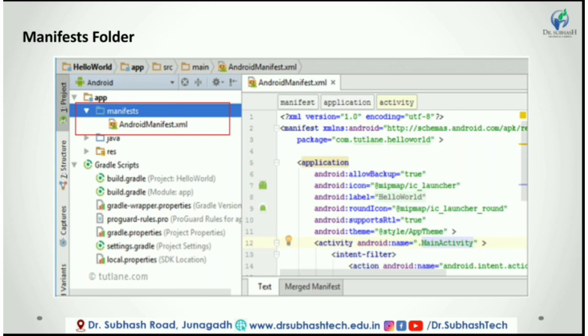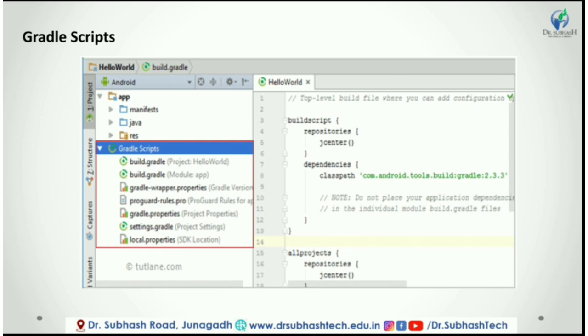Next is Gradle scripts. In Android, Gradle is an automated build system, and by using this we can define a build configuration that applies to all modules in our application. In Gradle, the build.gradle files, for the project and for the module, are useful to define build configurations that apply to all our app modules or are specific to one app module. Following is the structure of Gradle scripts in an Android application.